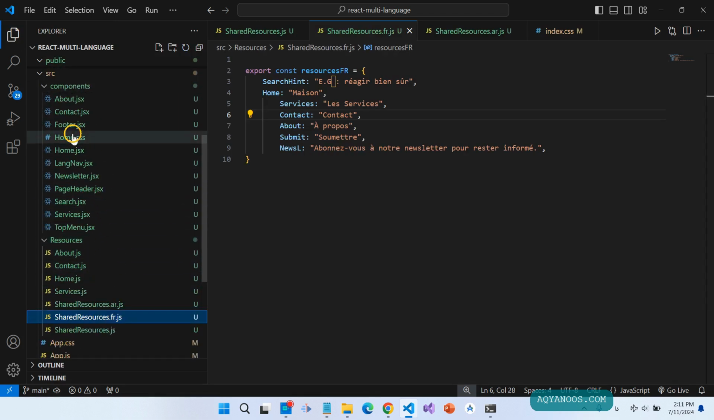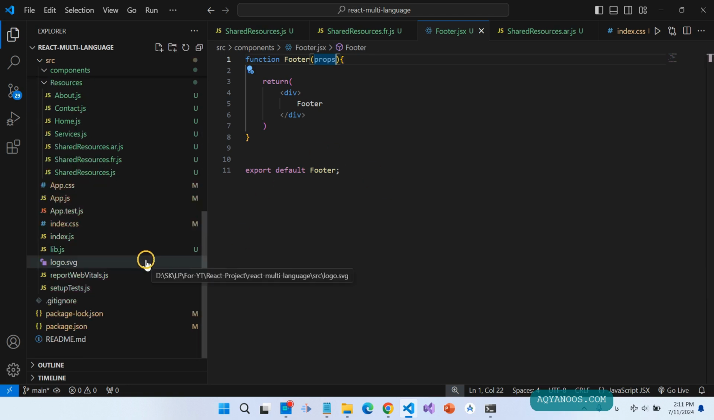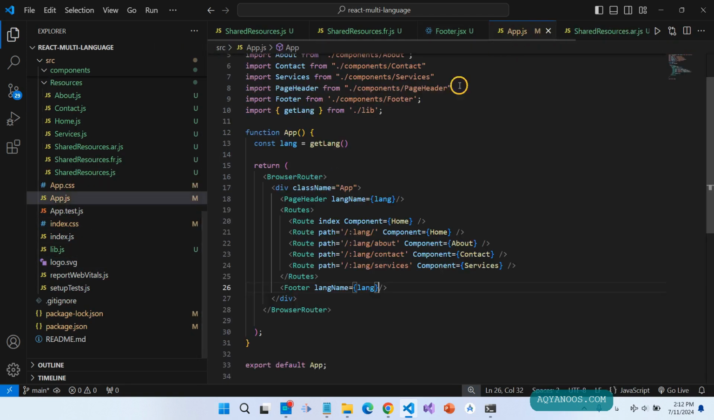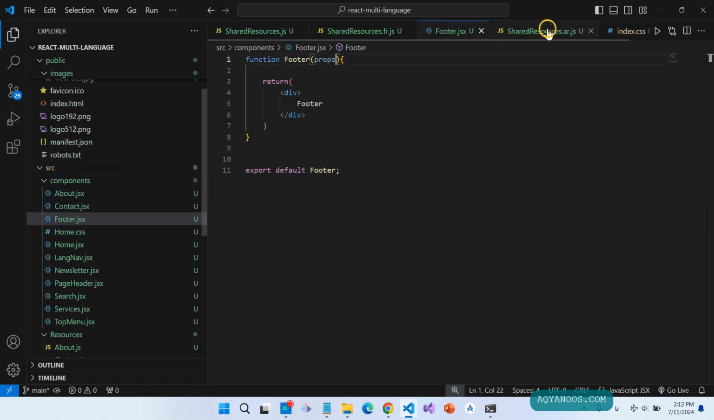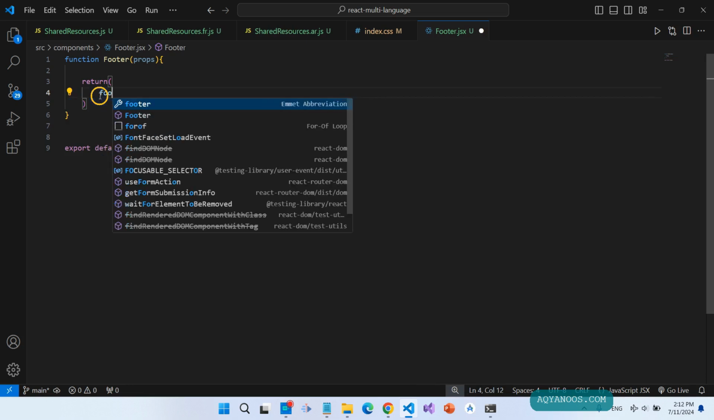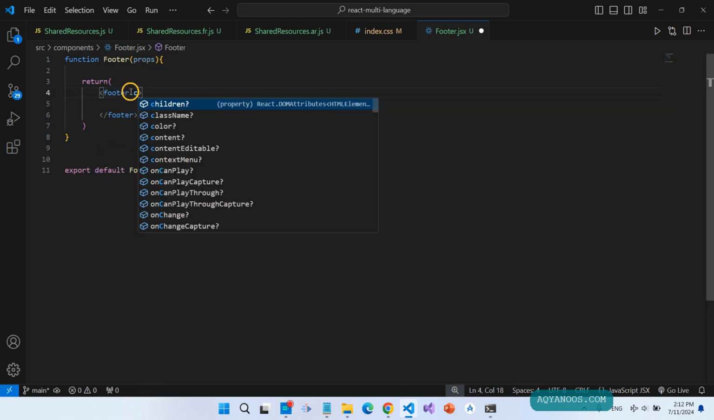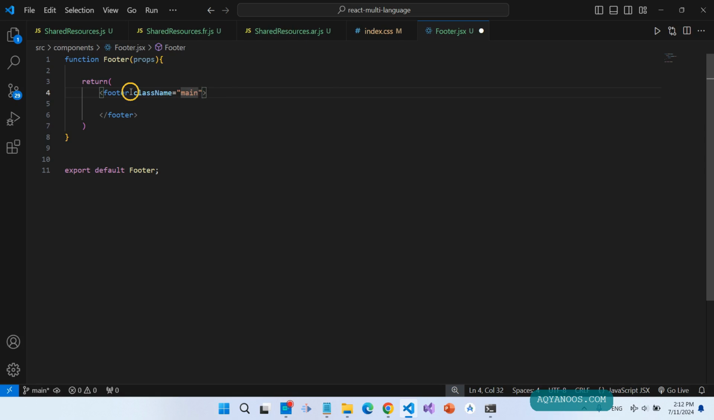Open the footer component. Very nice. Let's see if we pass the language to this or not. Okay, we pass here the language. Great. Footer, class name main footer.